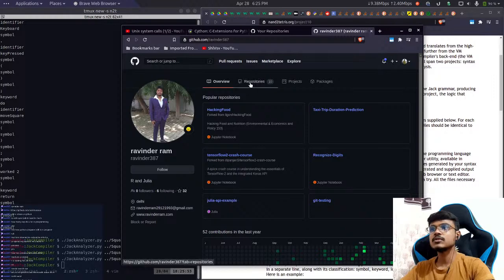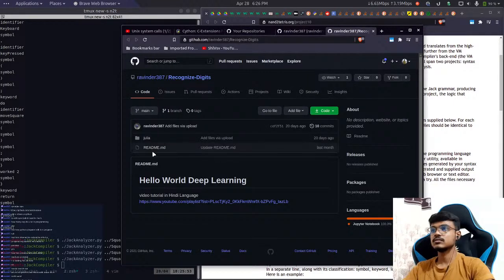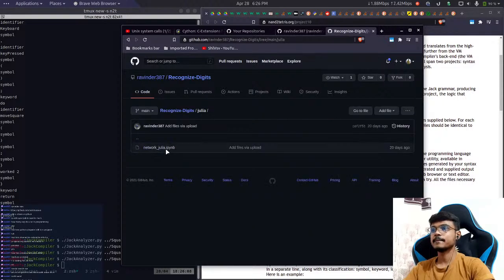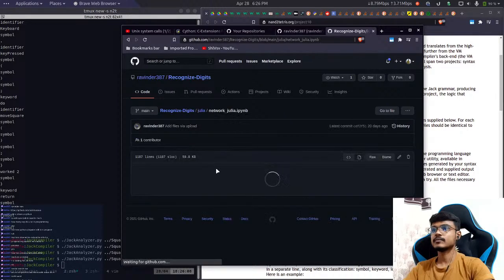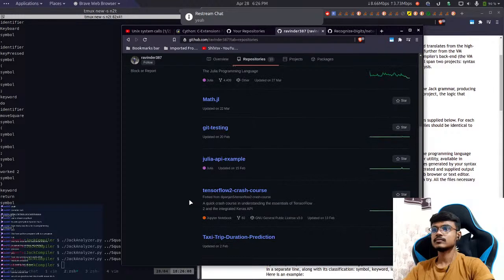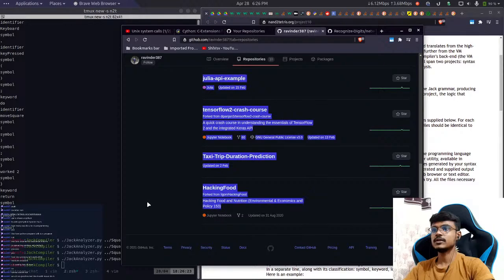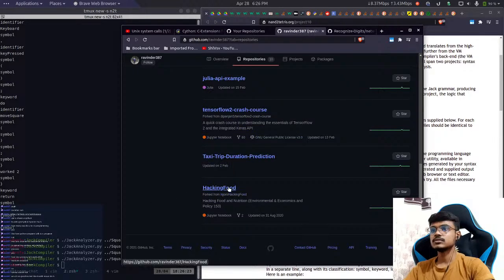It seems that you do have good projects on your portfolio. Ecological footprint, recognized digits. So recognize it. Is it using the neural net? Oh, using the Julia language. TensorFlow, hacking food and iteration. This seems interesting.